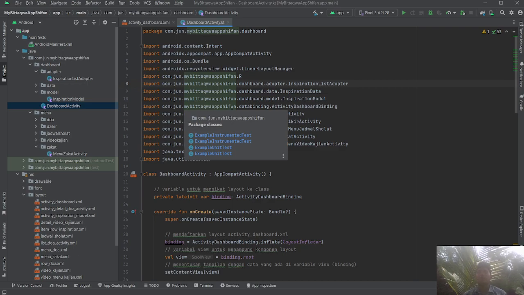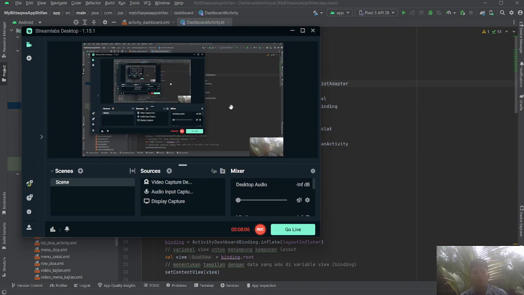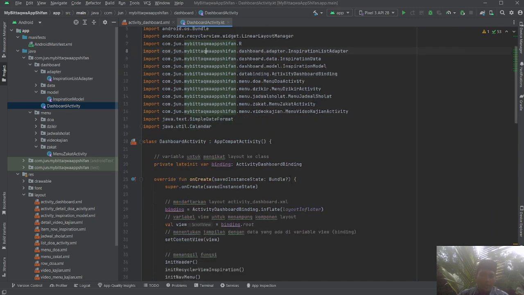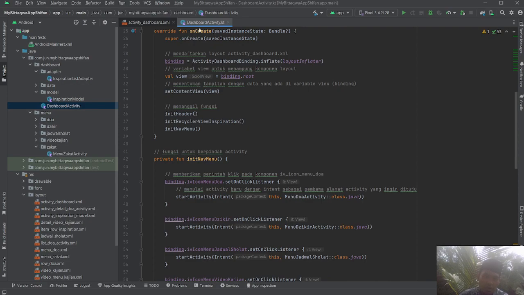Sometimes in Android Studio we use XML, not HTML. Why are we not using HTML? Because HTML is for websites, not for Android Studio. Android Studio is different, it is for applications. HTML is for applications on Android, and not just Android but also macOS. And we will go to the activity dashboard again.